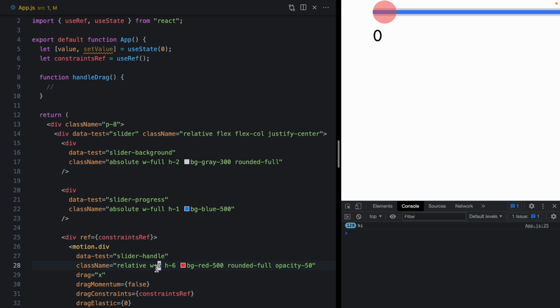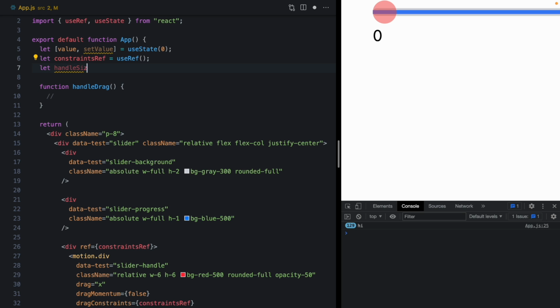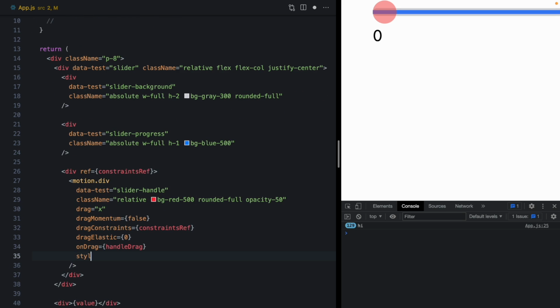To make this easier, let's pull our handle width and height out into a variable. We can see these are 24 pixels, so we can say let handleSize equal 24. Instead of width of 6 and height of 6, we're just going to put these on a style tag: width is handleSize and height is handleSize. So that all stays the same.